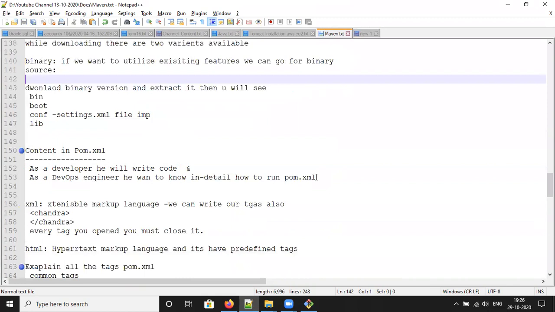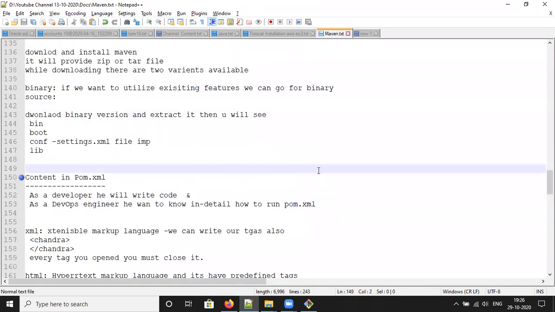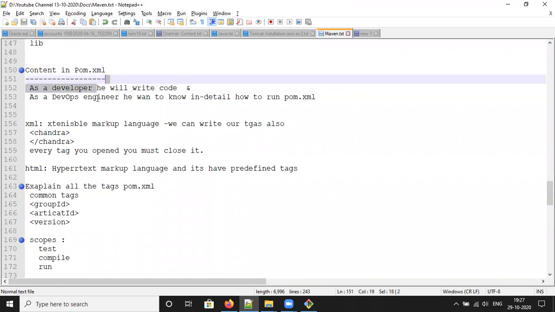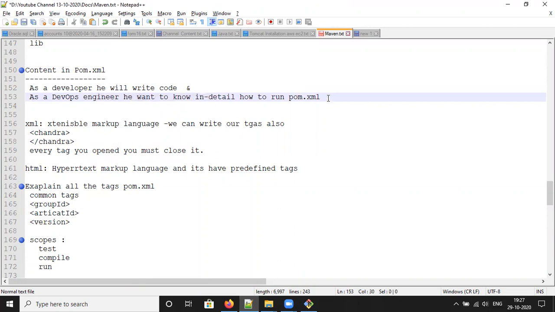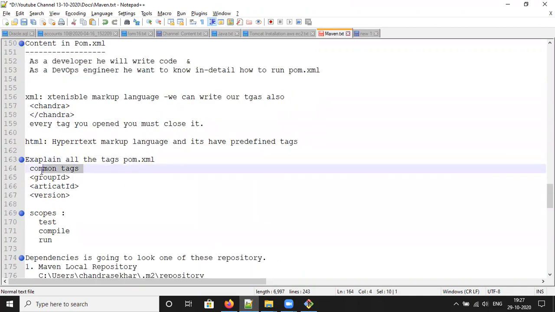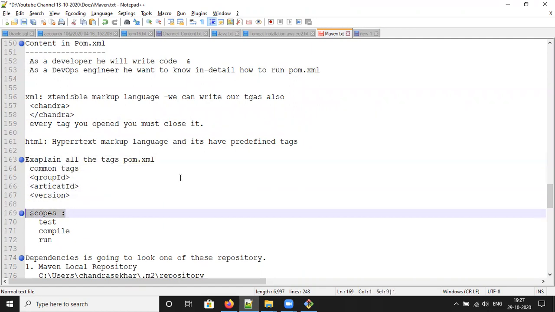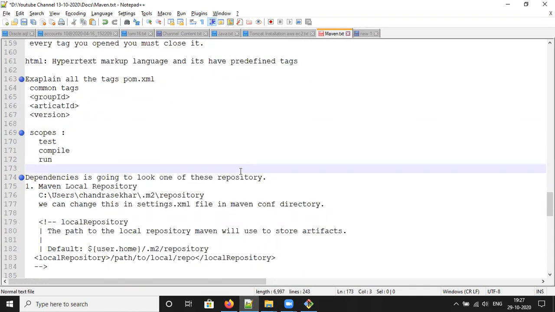We discussed up to the dependency section, and we will see the content in the pom.xml file. As a developer, you will write the code, and you want to know in detail how to run the pom.xml file, and the explanation of all the tags in the pom.xml file. By default, the common tags are group ID, artifact ID, version, and the scopes. There are different scopes in Maven, and we can use test, compile, and run scopes. The repository section we will discuss in the next session.